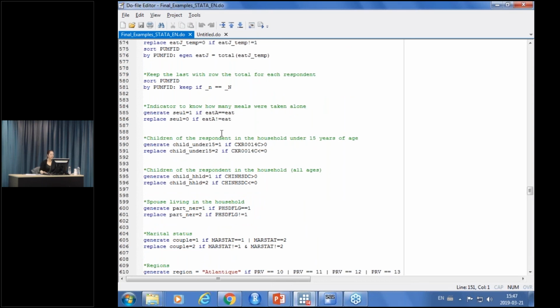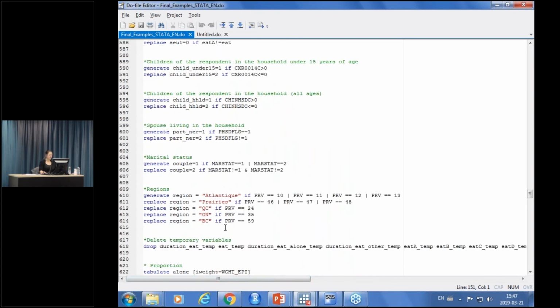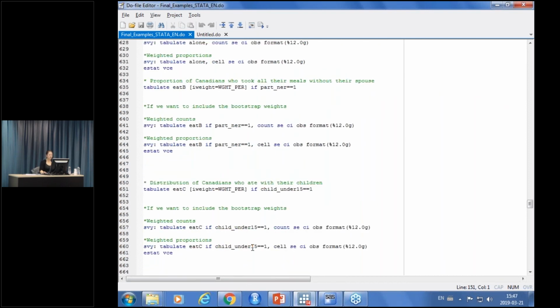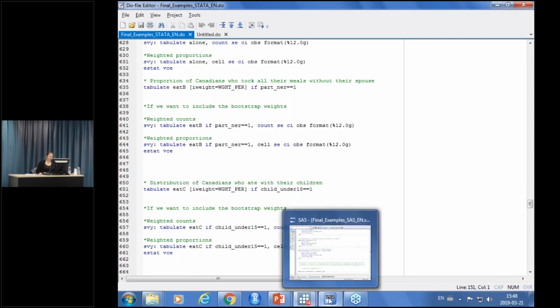You create your indicator variables to know who took all their meals alone. Do you have kids? Do you have a partner? The regions. And you can do your proportion for who took their meals alone, and the proportion of Canadians who took all their meals without their spouse or partner. And you have the code also for the distribution of Canadians who ate with their children if you want to know.